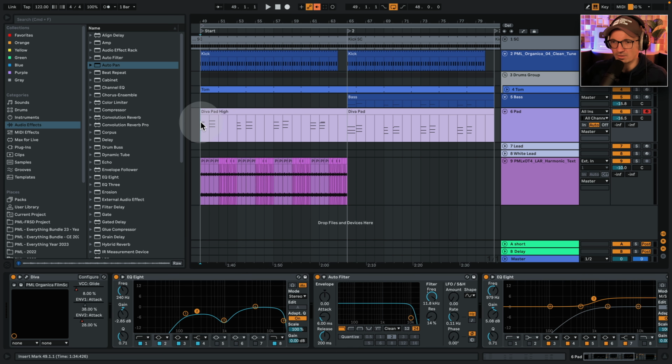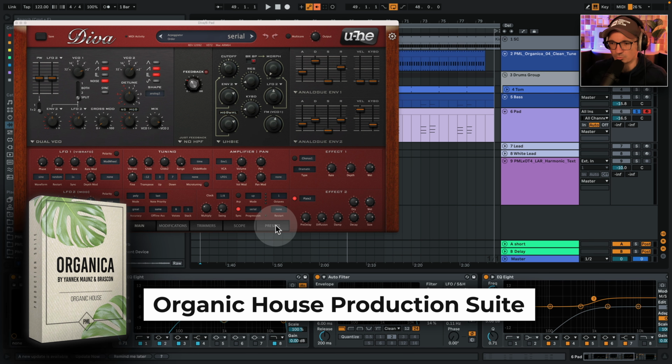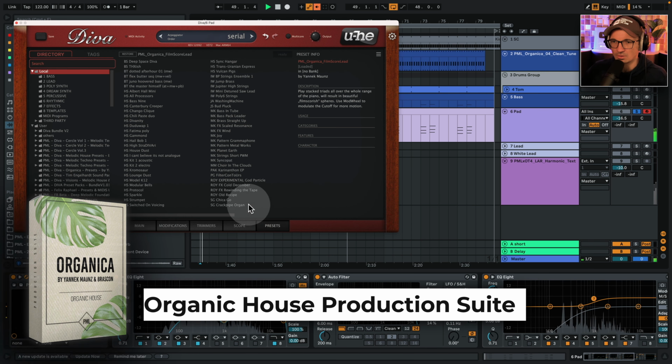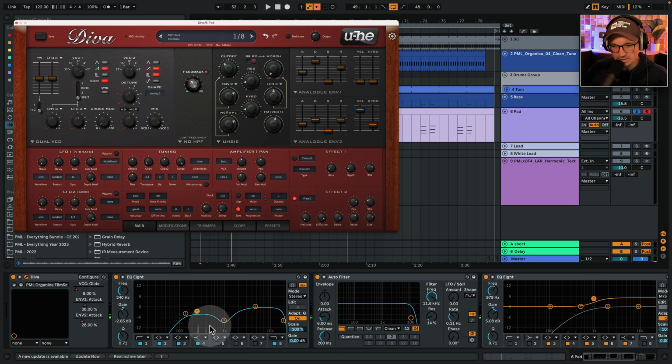But let's quickly take a look at the sound first of Diva. We haven't looked at it yet. It's Organica Film Score Lead from Organica 1. Super nice sound by Yannick Mounts. And we're rolling off low end here, cutting some mids. There's a filter for automation, so we can automate it later.